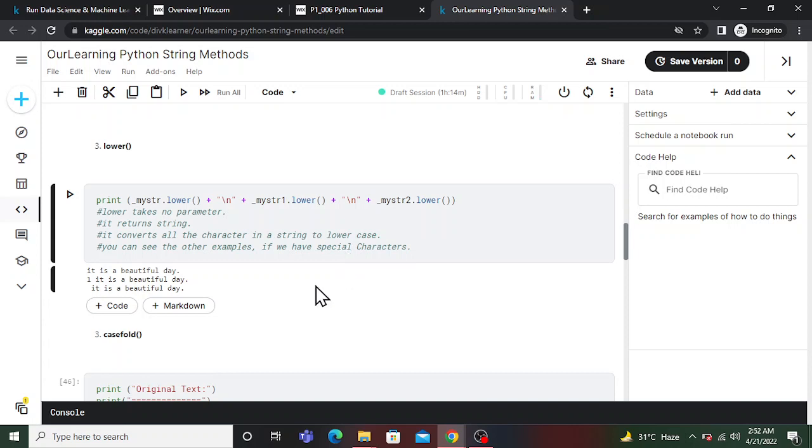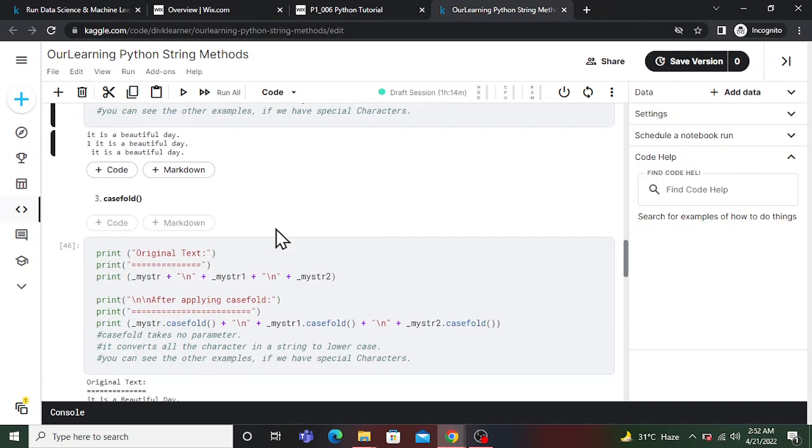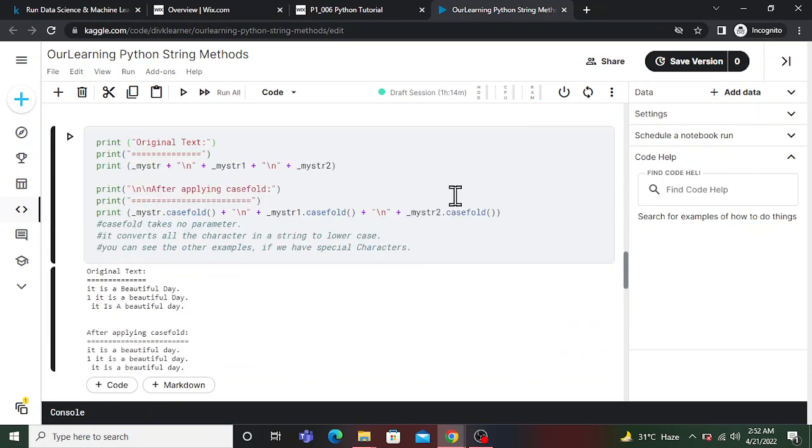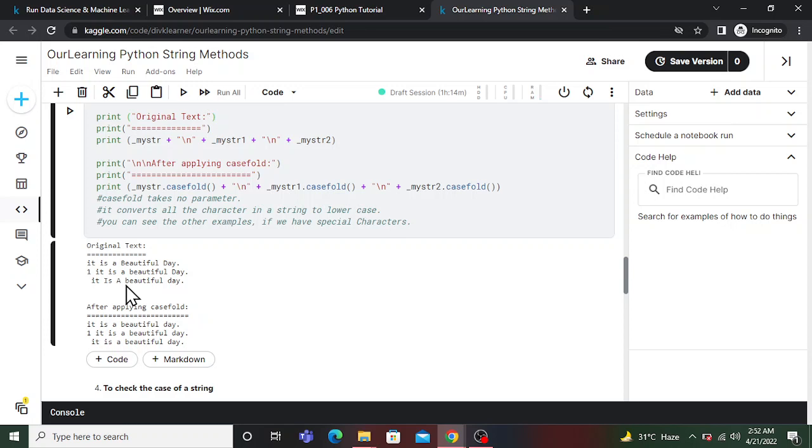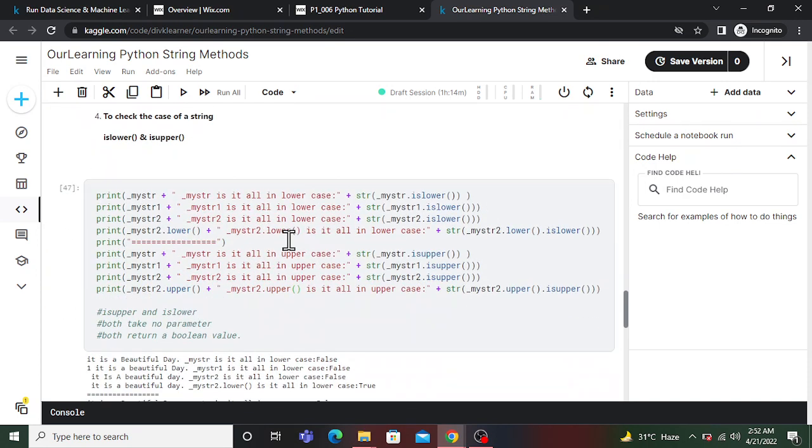So that's what you see. Everything is in lowercase there. The next is casefold. Casefold does the exact same thing as lower. So this is the text before making the changes, and this is after making the changes. We have written two different print statements.